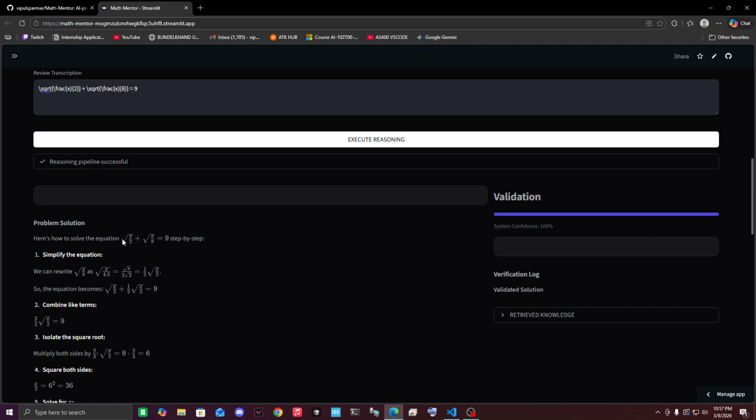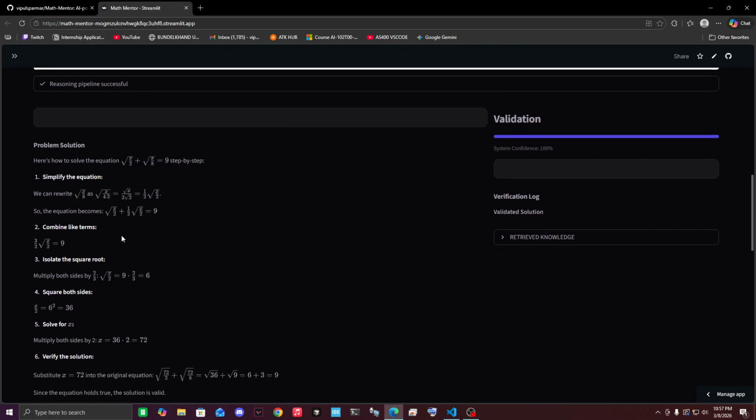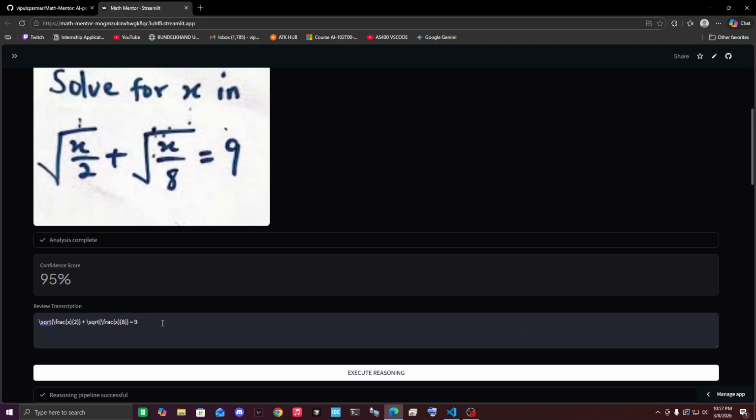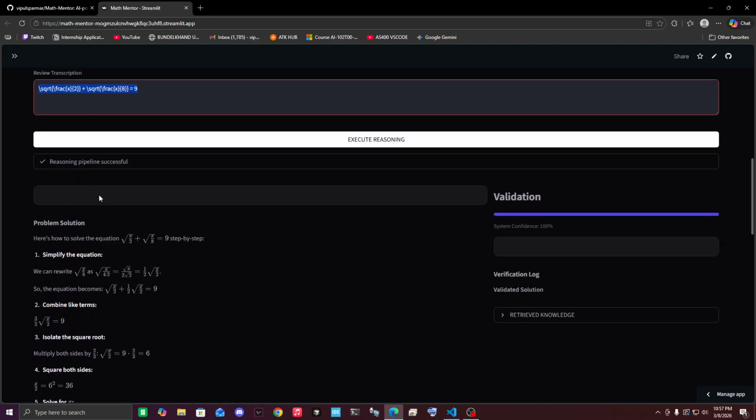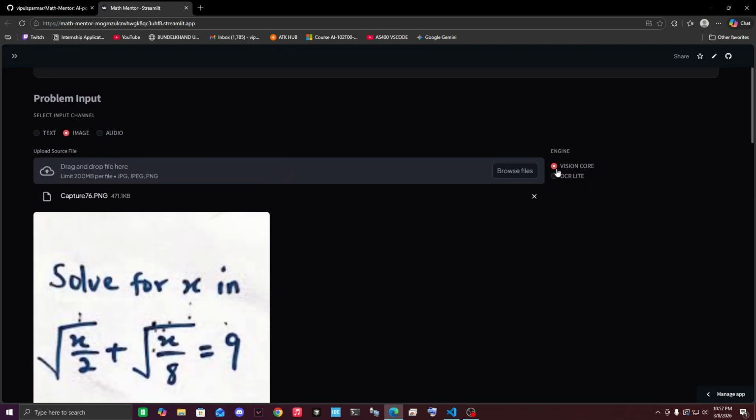For this equation part, the LaTeX rendering is working, which makes the equation visible in the mathematical form. Otherwise it would have been just like this form. So yeah, this is how the OCR part is working, the Vision Core.